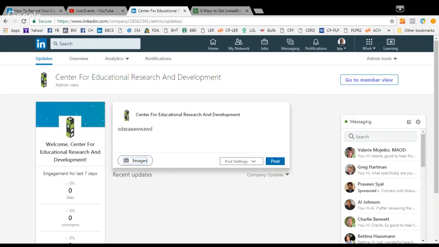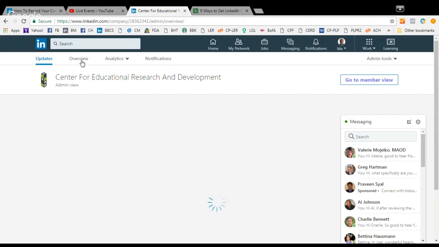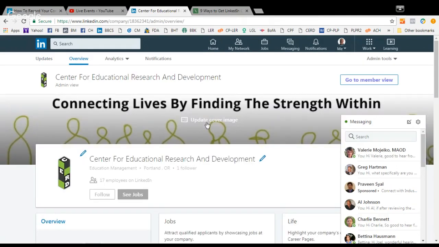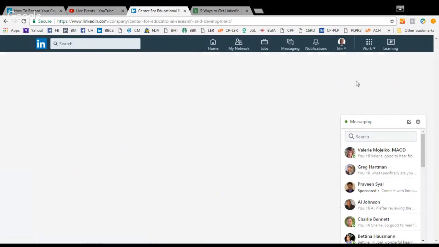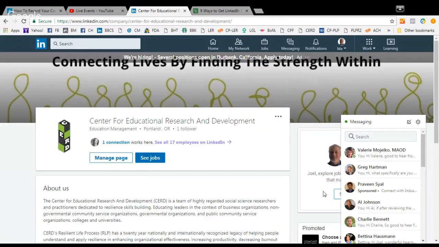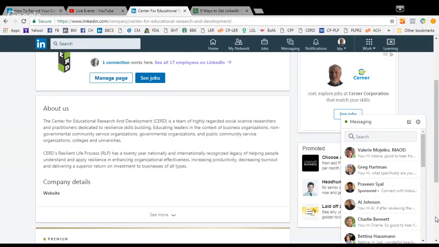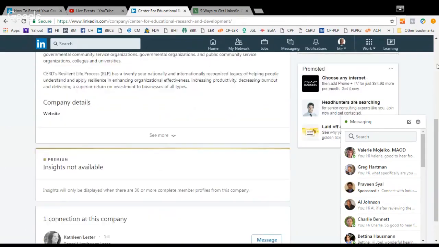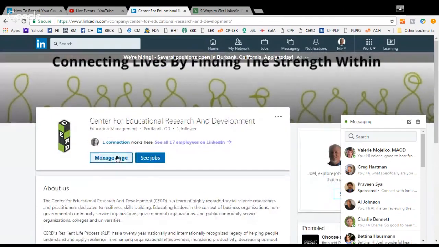So if we go to the overview, then you see the top banner here. Remember, again, we're in admin view, and if you look up here where I'm highlighting, there is a member view, which looks quite different. You can see, and I'm going to come back to this information. I'm going to go back to the admin functions, which is the Manage Page button here.